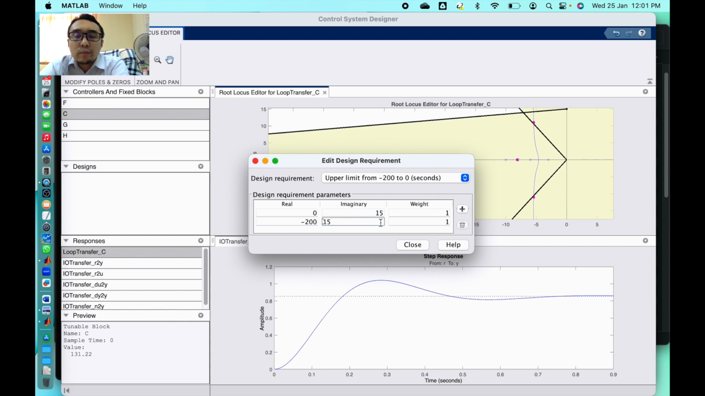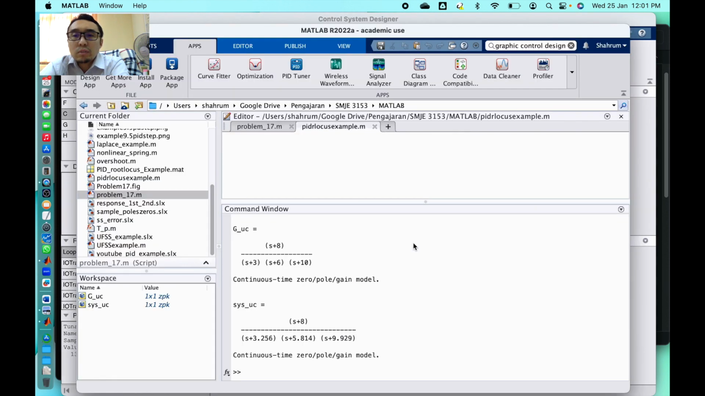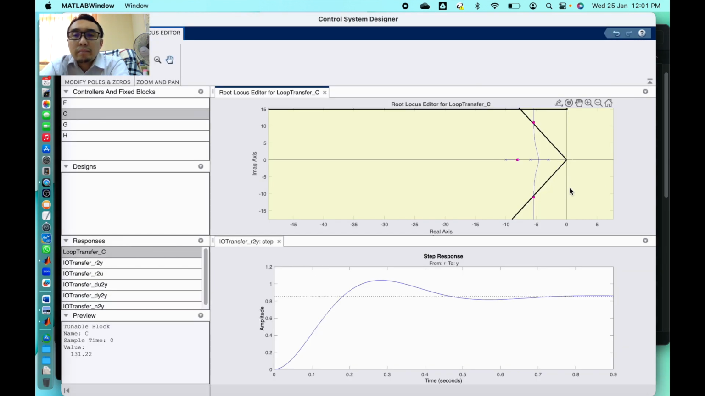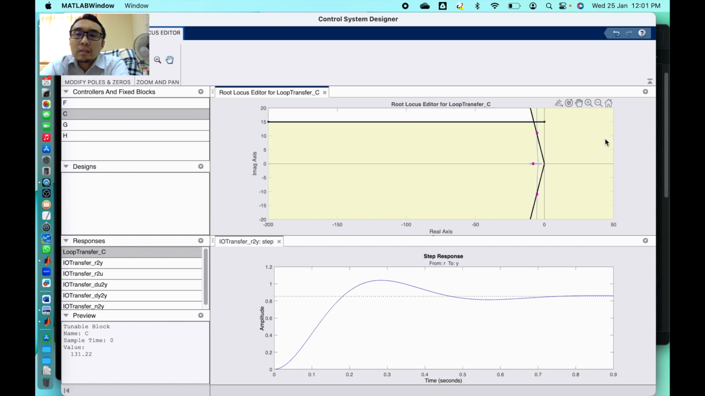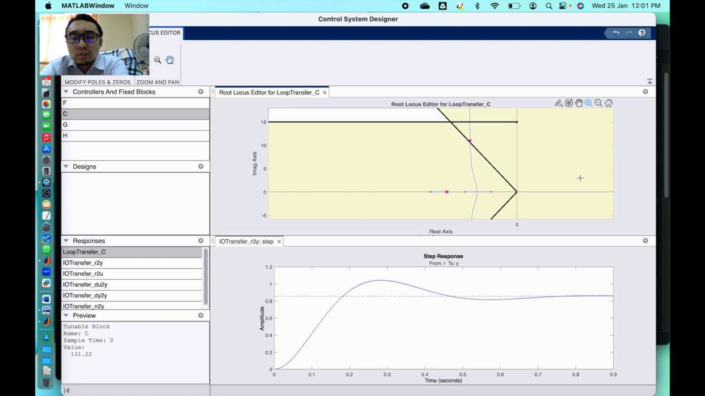So that's where we want our new point to be, right? To give the 20% overshoot and the peak time of 2/3 of the original peak time. So the intersection of the 15 and the 20% overshoot line will be the design point. So we want to move the locus to intersect that particular point, right? And we know we can do that by adding a real zero.